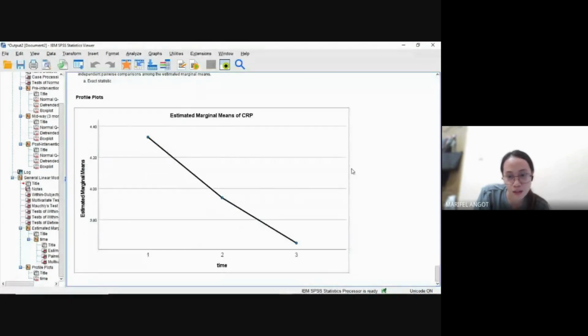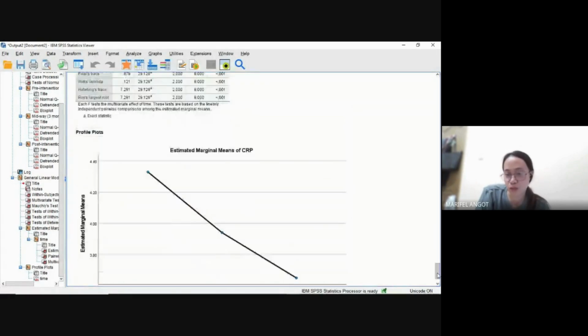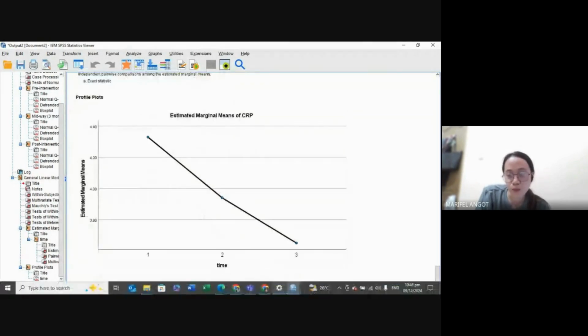So that is our one-way repeated measures ANOVA. As you can observe, there is a decrease when it comes to time level of estimated CRP concentration. So that was all for the one-way repeated measures ANOVA.